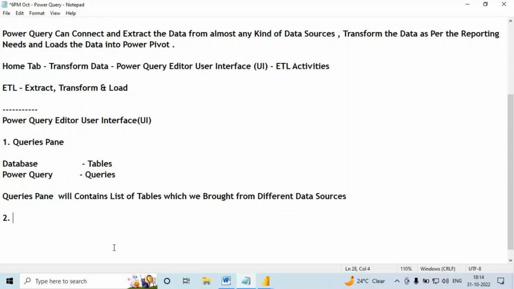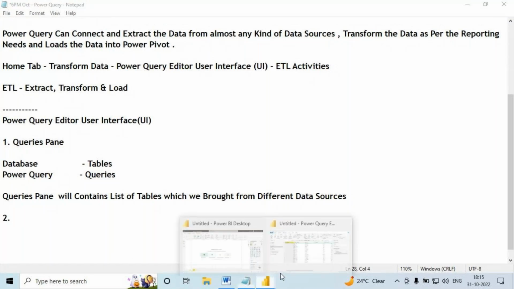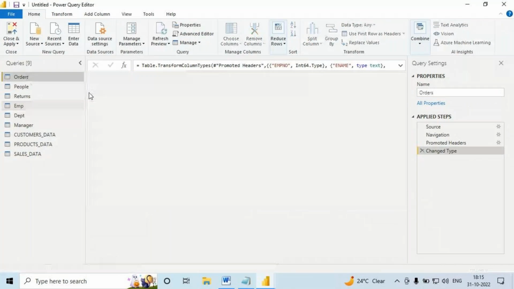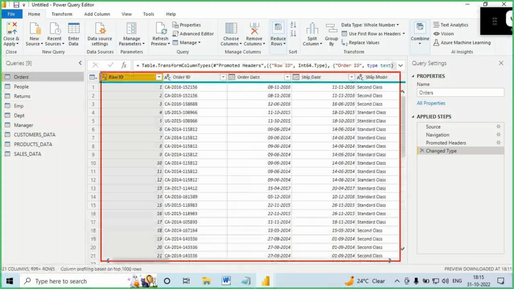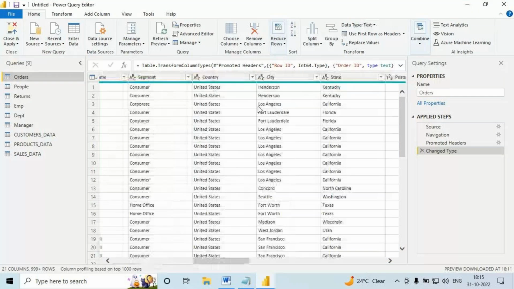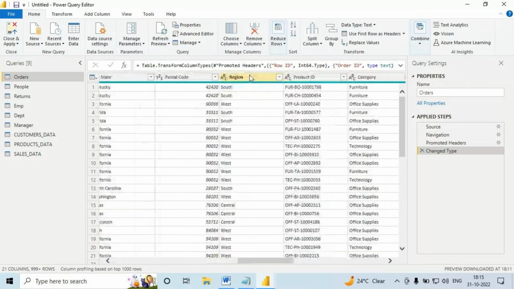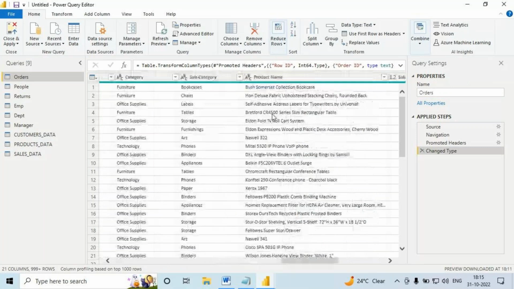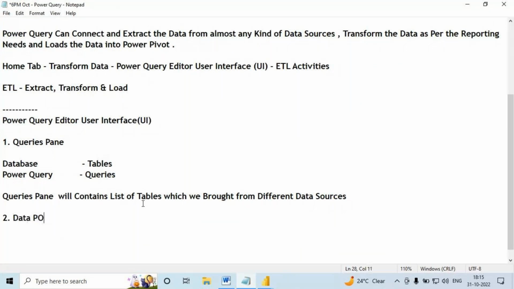This terminology is important, guys. When I select the Orders table, which table data are you seeing here? Orders table data. This is the data pane. When I select the Orders table, you can see what columns you have in it, so you can check whether the data is in the proper format or not. First you need to check the data, then you can transform it. Where can we check the data? The data pane. The data pane will show the selected table's data, guys.